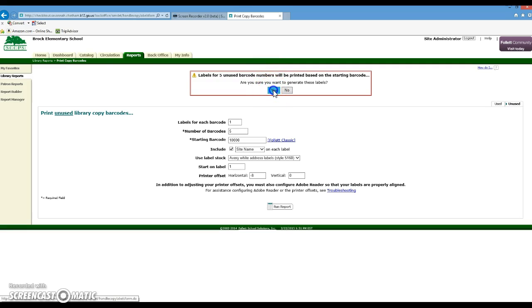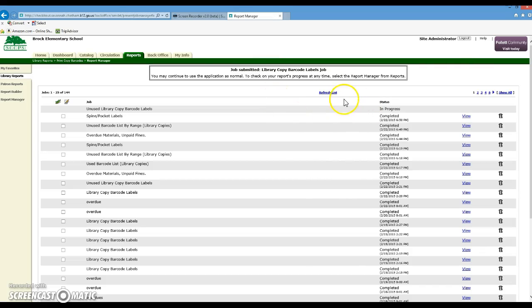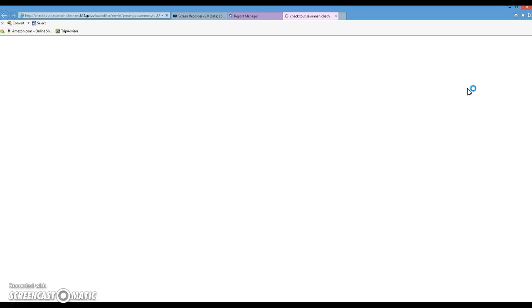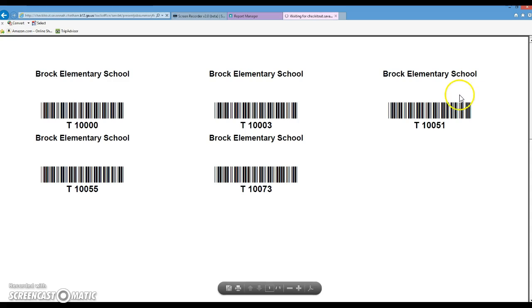And we're going to say yes on this. And we're going to refresh the list. And we're going to view our unused library barcode labels. And these are our unused barcode labels based on the criteria that I input. You put in whatever fits you, suits you, and your needs.